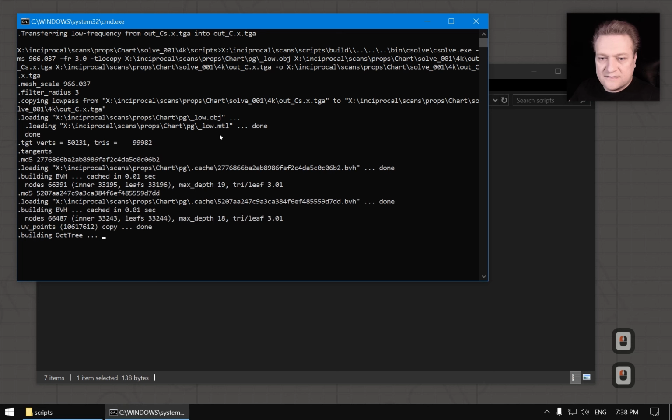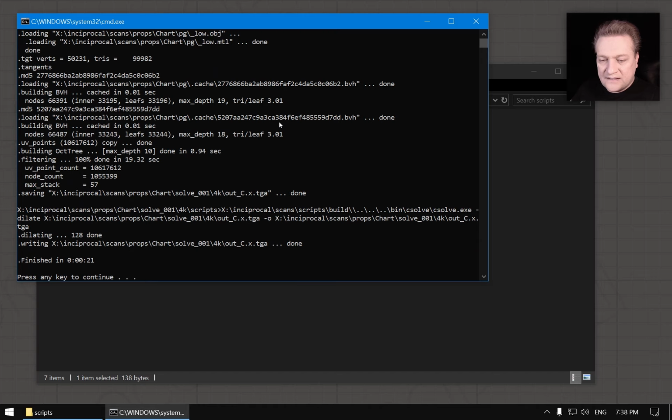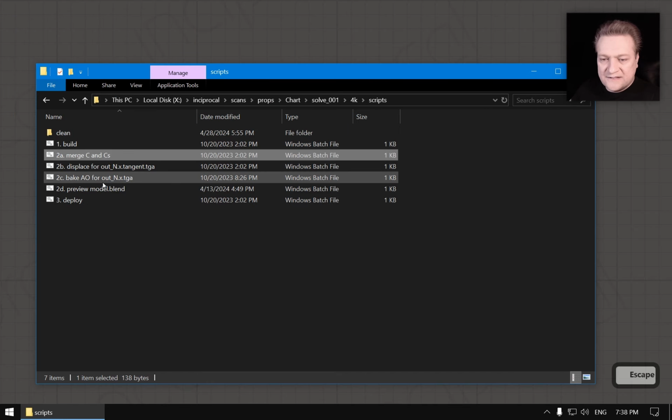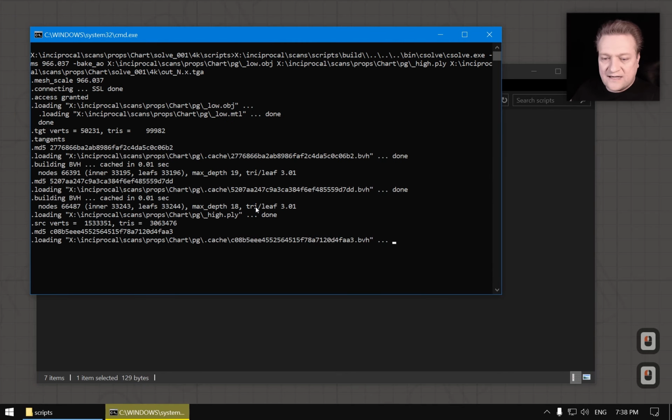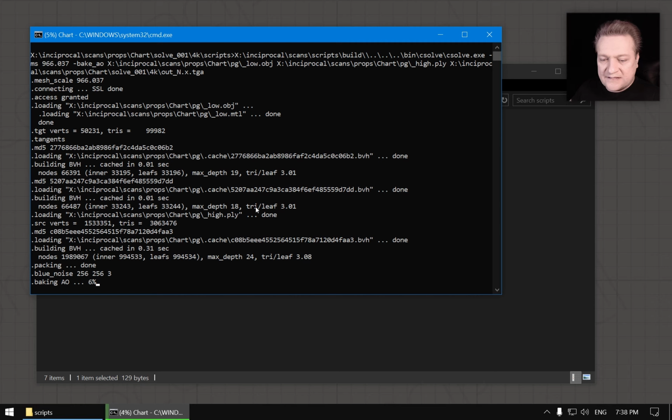So let's fix up our albedo maps. As I said, it's not necessary to do this step, but as you will use it more, you can see that sometimes it's very beneficial to combine the two in the way we do it. That's done. We don't need displacement in this case. But let's build the AO.